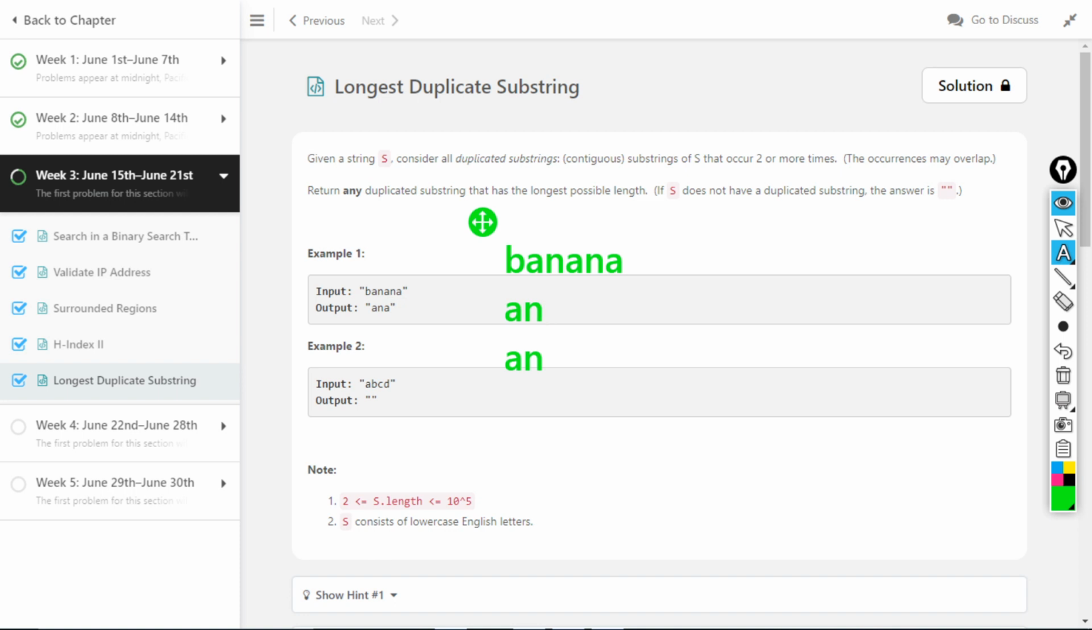Now we try to find something else. Now we will try to find out for 3. So for 3 we have ANA and ANA. So this is also true. So till now our answer is 3. Now we'll try to find a bigger substring. So here the length is 3.